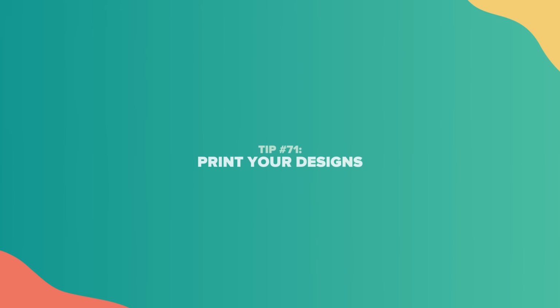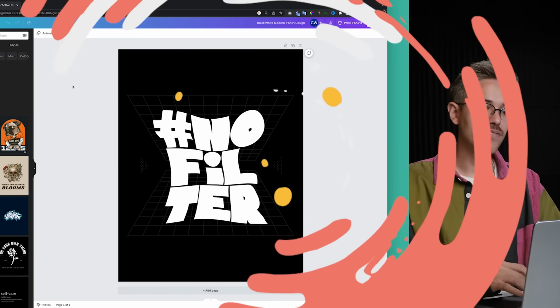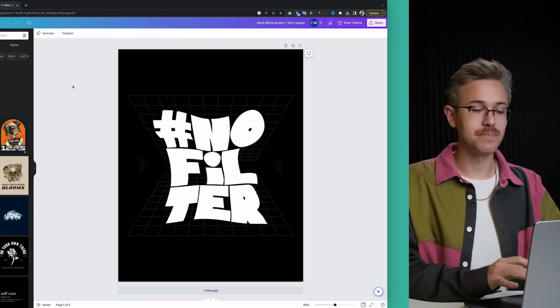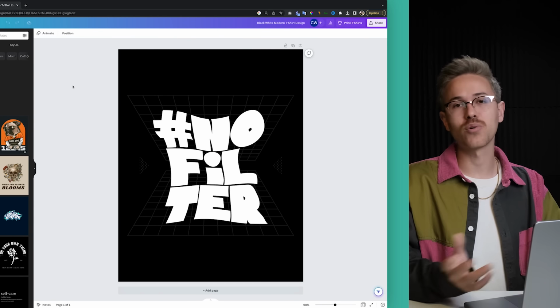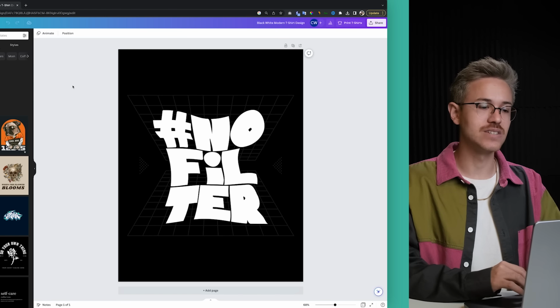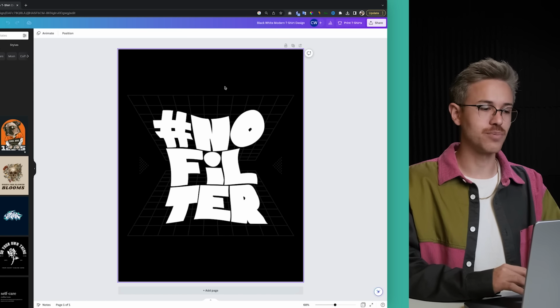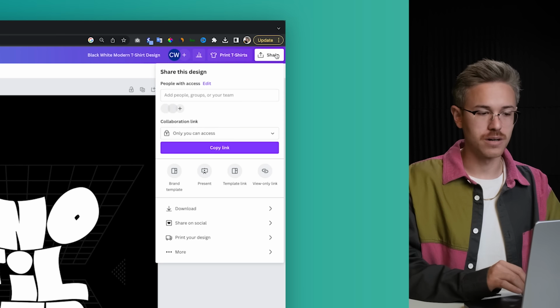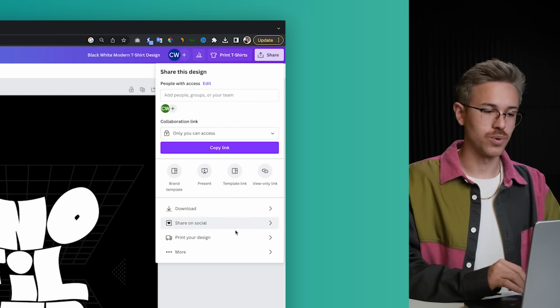Tip 71, print your designs. Canva has a built-in print shop on demand at any time. If you ever want to put your designs on real-world swag like hoodies, canvases, or tote bags, you can easily print them. Just go to the Share button and select Print Your Design.